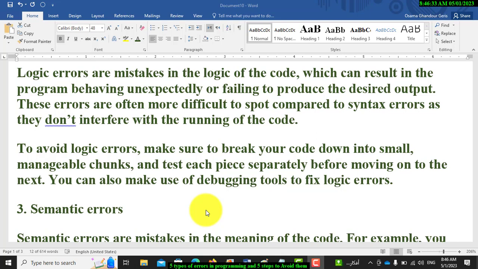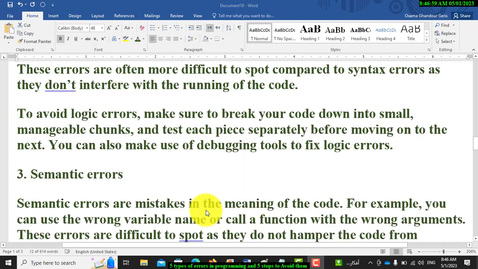These errors are often more difficult to spot compared to syntax errors, as they don't interfere with the running of the code. To avoid logic errors, make sure to break your code down into small, manageable chunks and test each piece separately before moving on to the next one. You can also make use of debugging tools to fix logic errors. The third one is semantic errors.